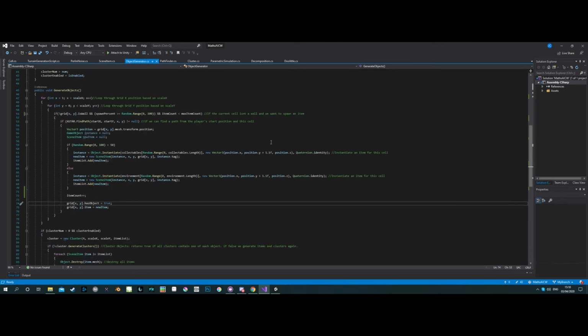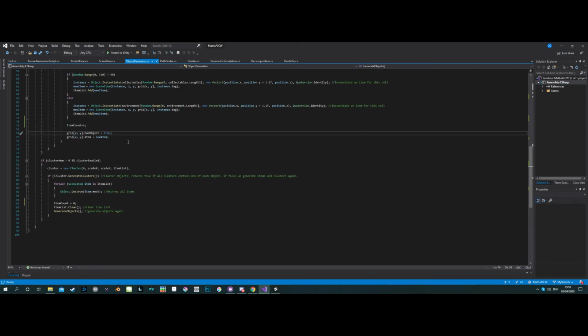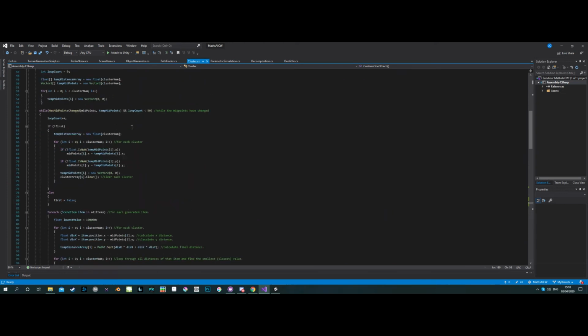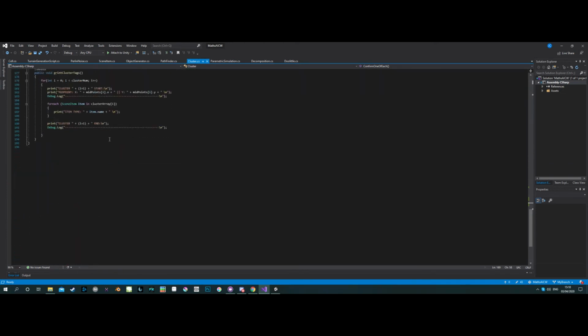So this generates all the objects in the environment, and then we want to start clustering the objects. Let me see. So yeah, this is if we want to cluster. If the cluster amount is greater than 0 and cluster enabled is true, then we create a new instance of the cluster class. Okay, let me show this off then. I didn't do this through the tutorials, I programmed this myself, so this is my own version of the k-means algorithm.